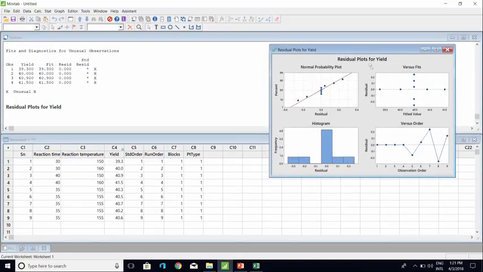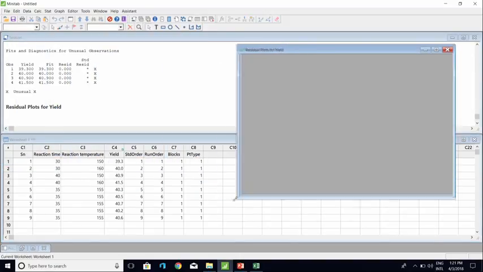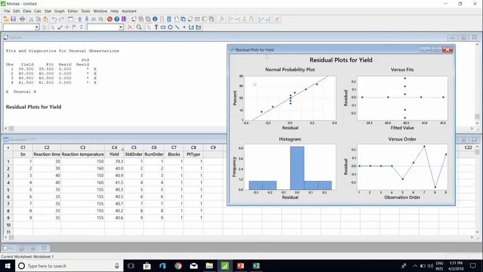All the 4 plots, as we told you earlier, have been generated in the same window. Residual versus percentage, normal probability plot, fitted value by residual, observation order by residual, and residual versus frequency: all plots are given, all plots are produced here.